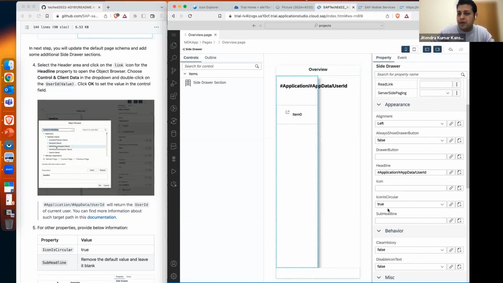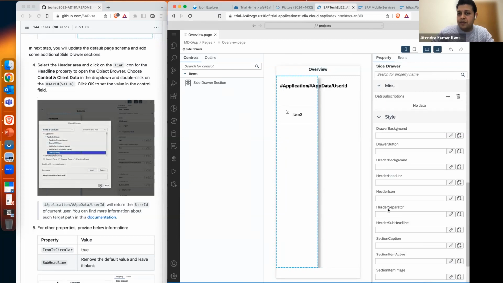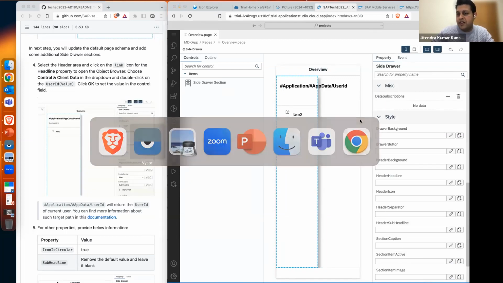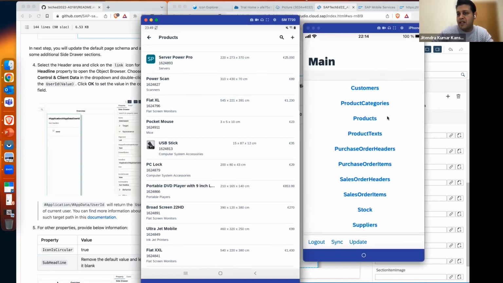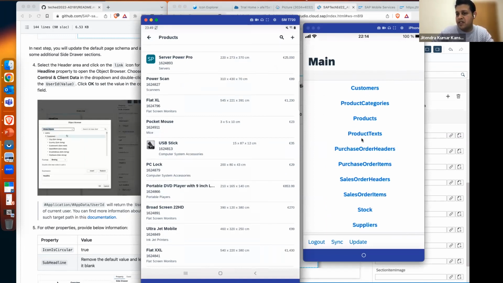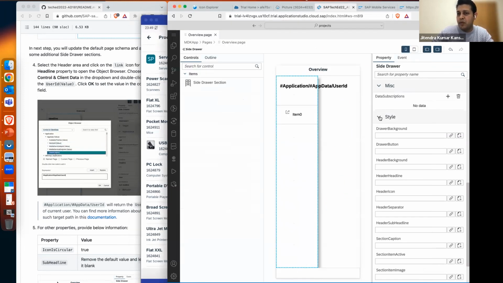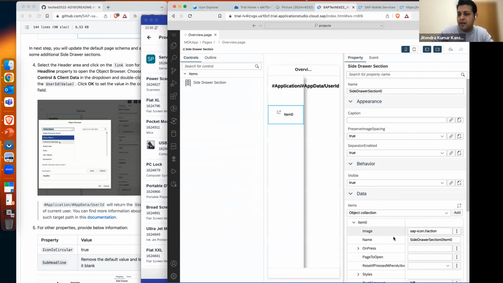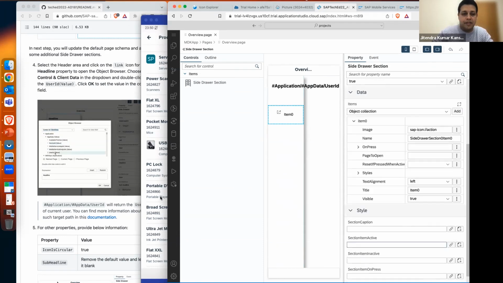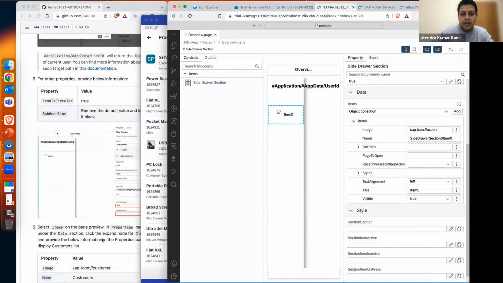Now here we will show part of the information that we generated in the client. We will not create this whole chunk of information in this side drawer, but let's say we want to show customer, product, sales order, and supplier. So we'll add them one by one under the item. We select item 0 here, and here we provide the information about this item. We'll start with the customer.